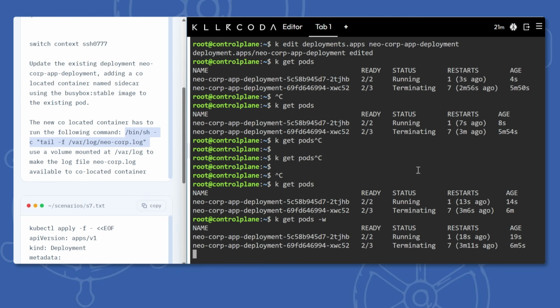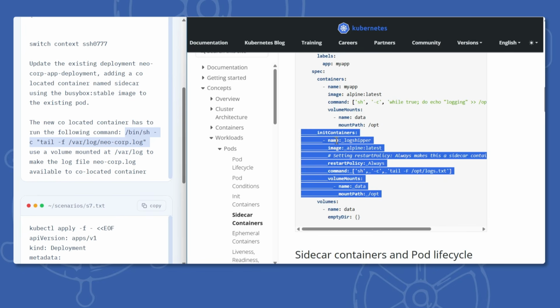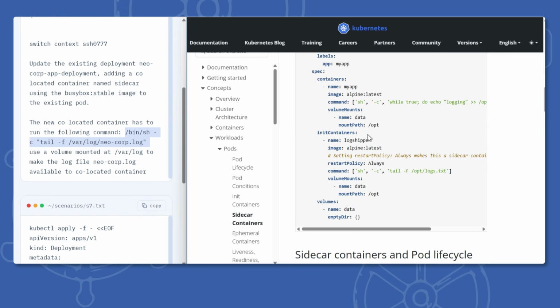Actually, I demonstrated this so that you can understand how to edit both. You can directly edit this section, or you can edit with this type. But the main thing you need to put is volumes and volume mounts.